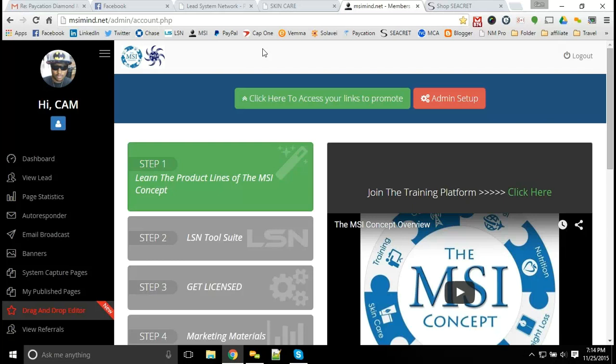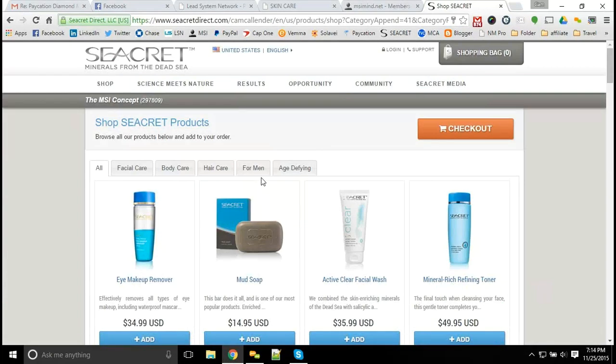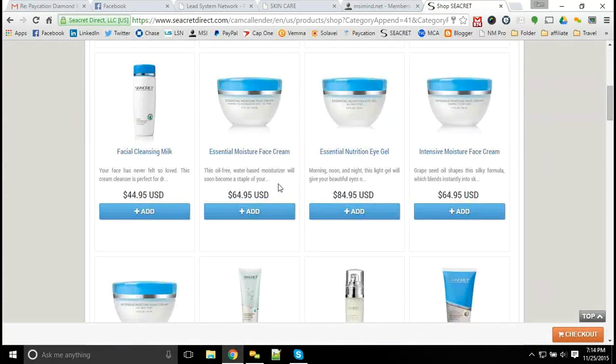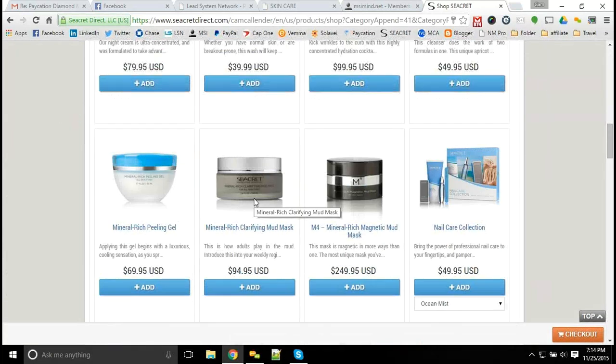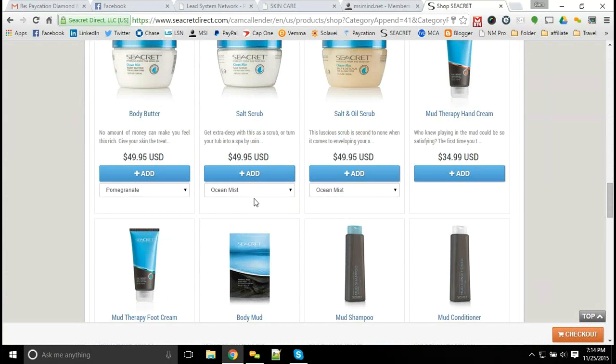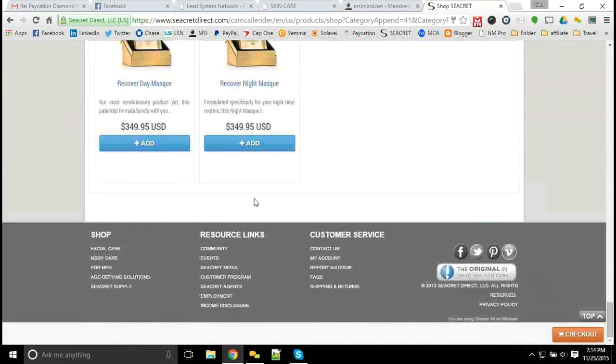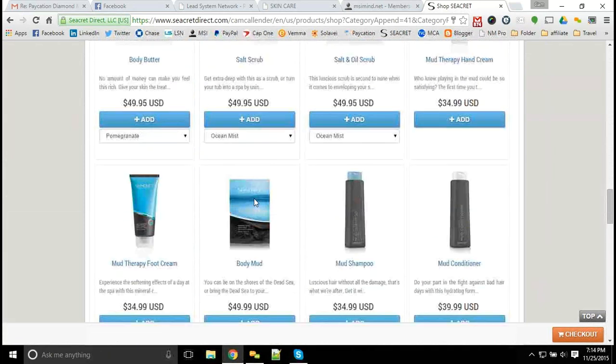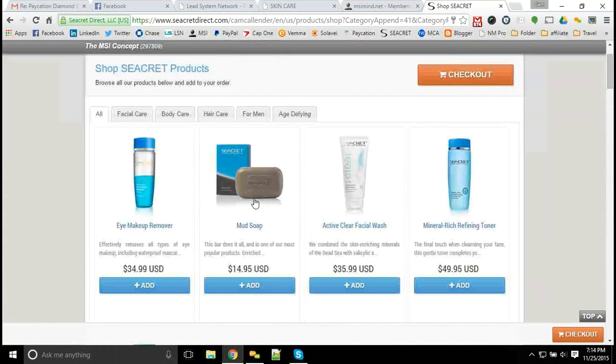That's facial wash. Yep. Okay. This is nice. Yeah, so tons and tons of products here with the skincare. So you'll definitely be able to market tons of these products, getting your initial order in.